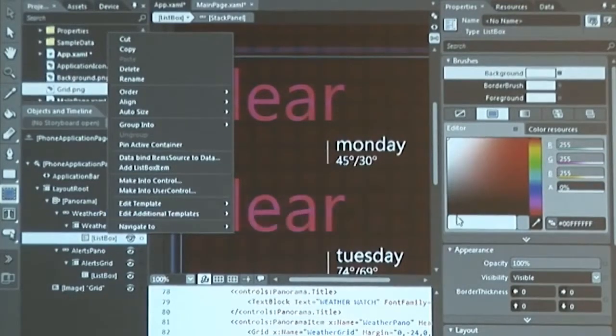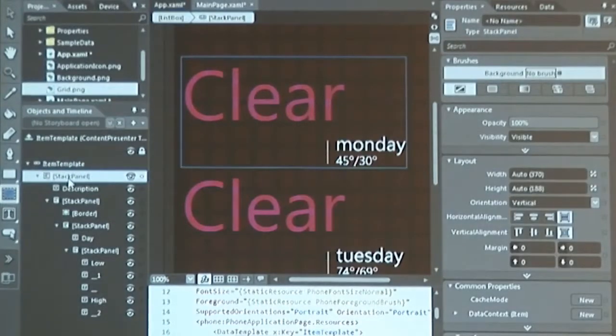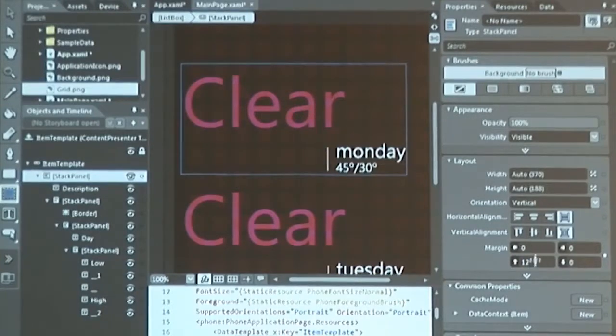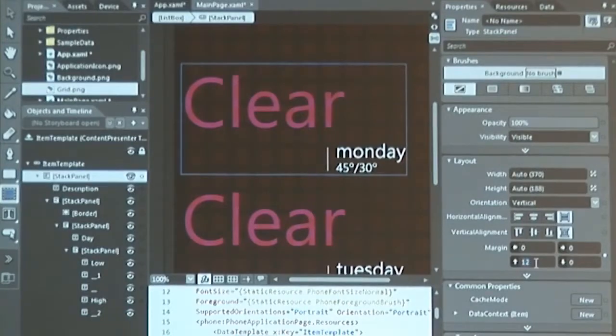So I'm going to do that, edit current. And what I'm going to do is adjust the margins, top and bottom, of the topmost stack panel. I think I'm going to give it a negative margin. That's a bit much. Actually, I think I'm going to make it 12. I made it a really big number, didn't I?